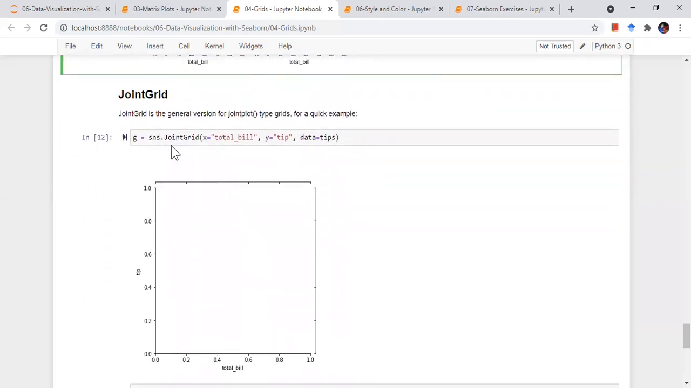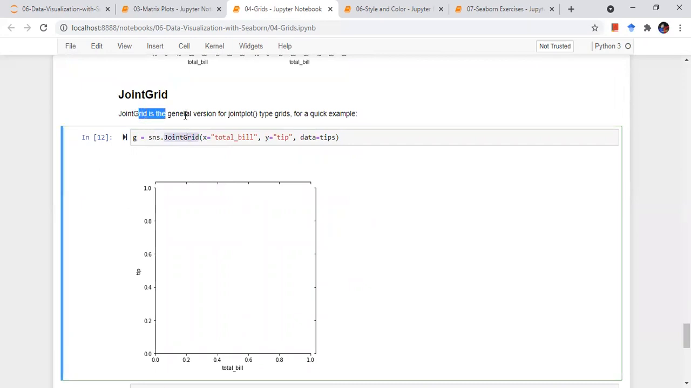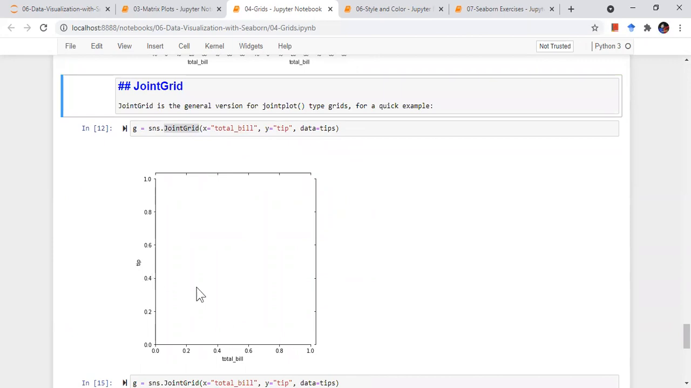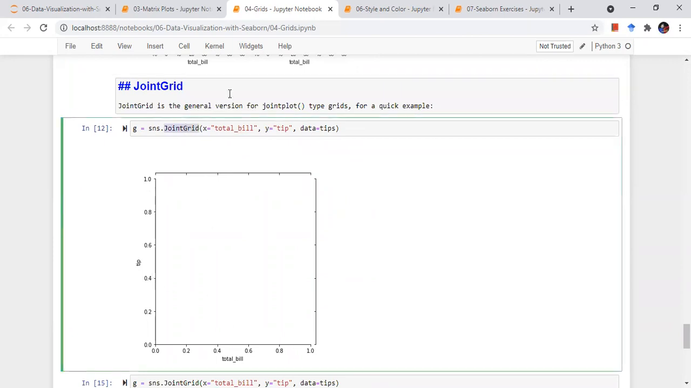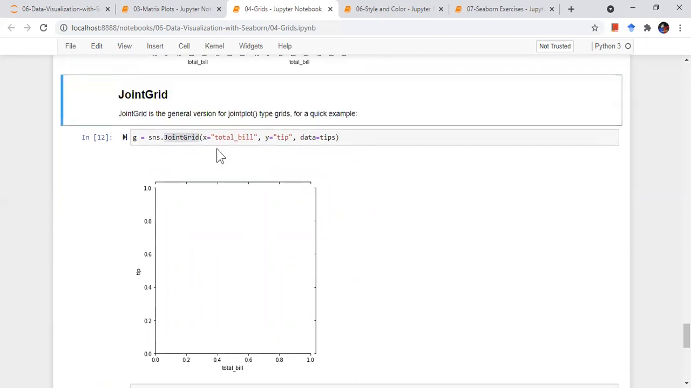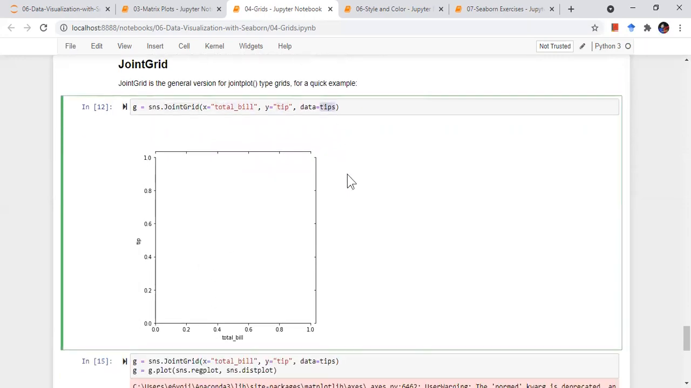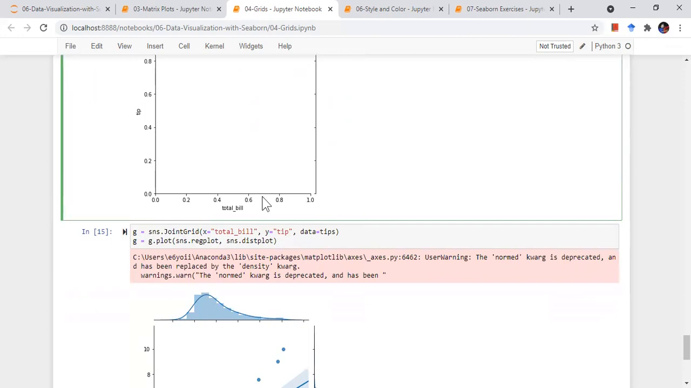Next, suppose I want to plot a JointGrid. The JointGrid is a general version of jointplot, right? So basically we saw jointplot where I can plot two columns. If you plot a JointGrid, it will look like this. Basically a blank canvas. What should be the X, what should be the Y, and what should be my data, tips. Now on this I can plot what kind of a plot I want.